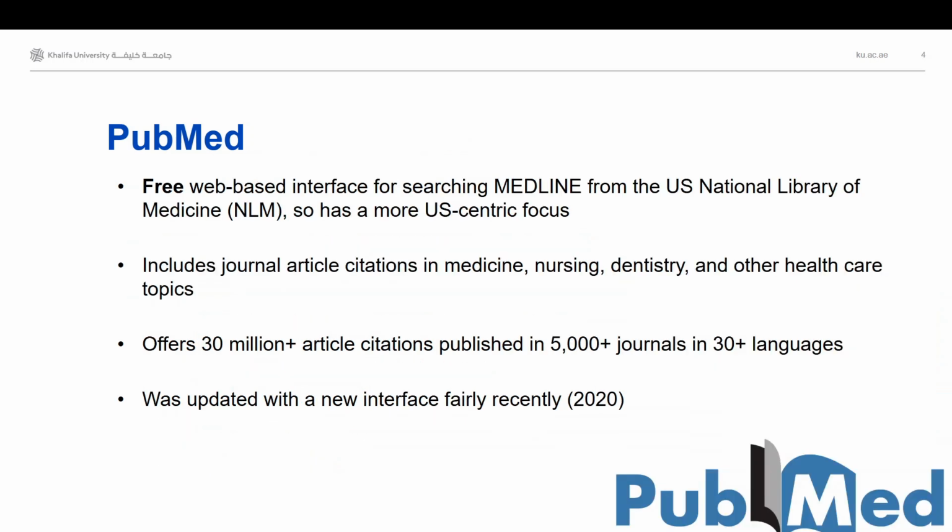So first with PubMed, this is perhaps the most popular of the medical focused databases, partly because it's a free tool, a free database. A lot of the other databases require a paid subscription, but PubMed is free to all, and it's a comprehensive database based on Medline indexing from the National Library of Medicine in the U.S. And it covers a range of different topics: general medicine, nursing, dentistry, many others.